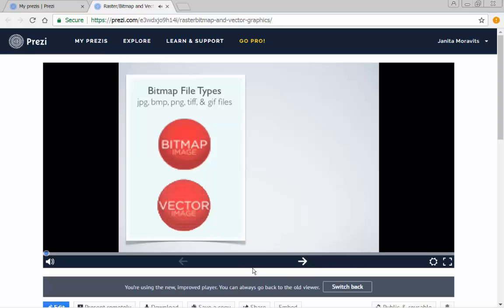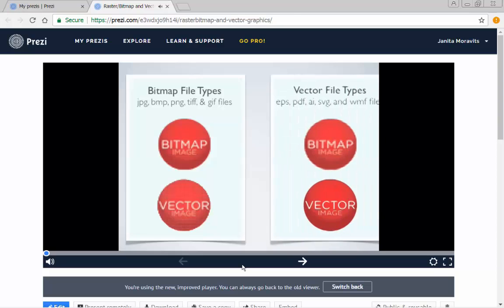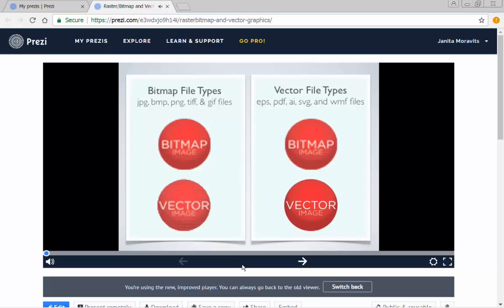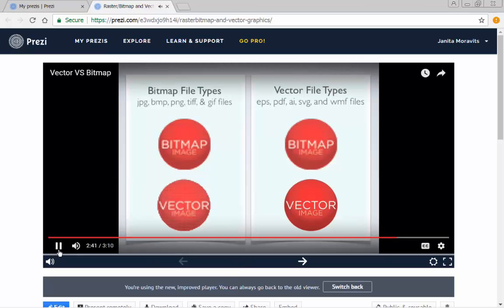If you have a JPEG, BMP, PNG, TIFF, or GIF file, you have a bitmap image inside that file. If a vector image is saved as one of these file types, it has been converted or rasterized to a bitmap image. This, however, is not the case with vector files. If you have an EPS, PDF, AI, SVG, or WMF file, you may still have a bitmap image stored in that file. This is because these file types can contain both types of information. It's also important to note that while you can convert vector files to bitmap files, it's much more challenging to convert a bitmap to a vector.